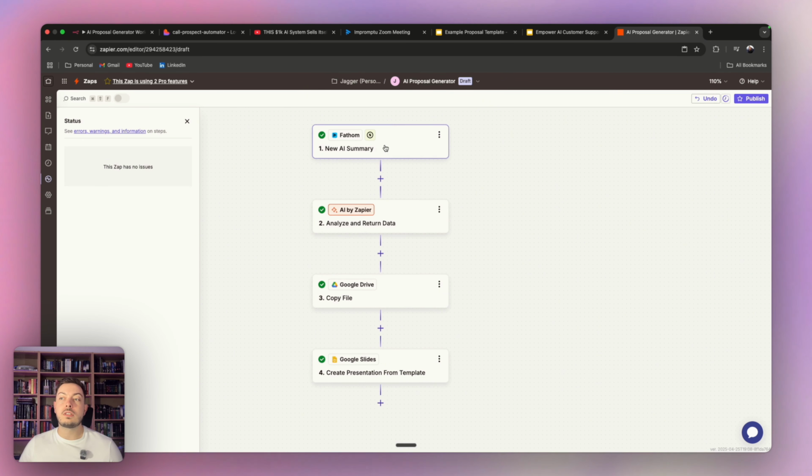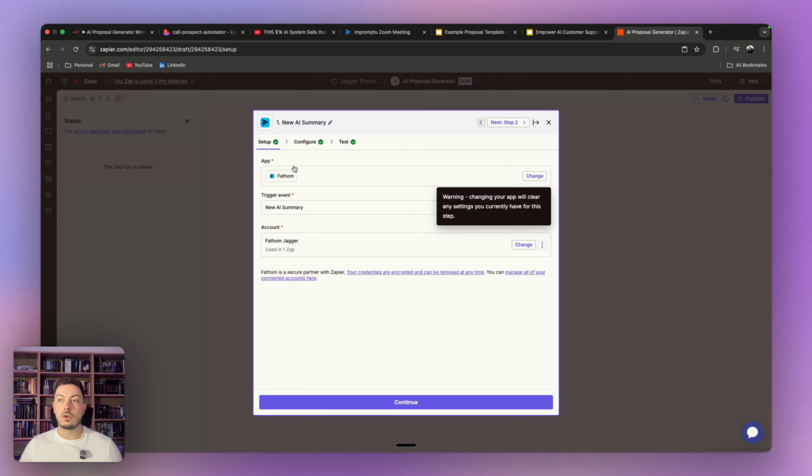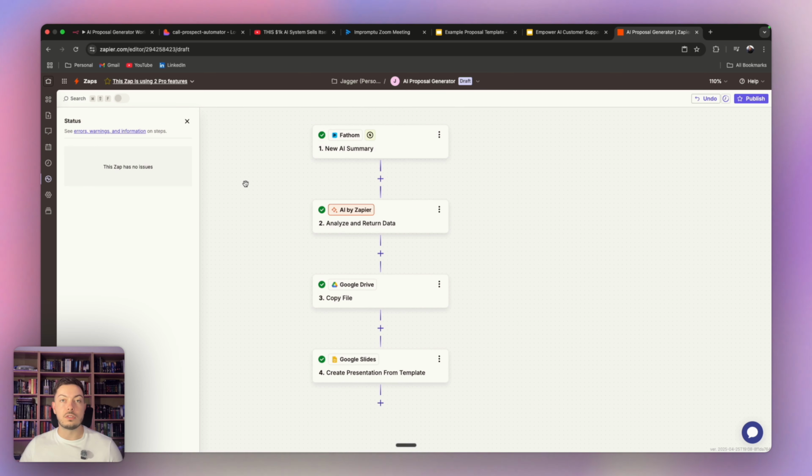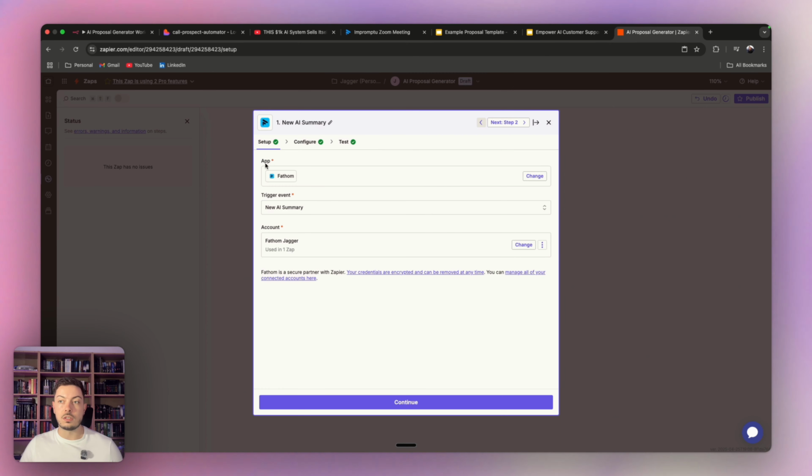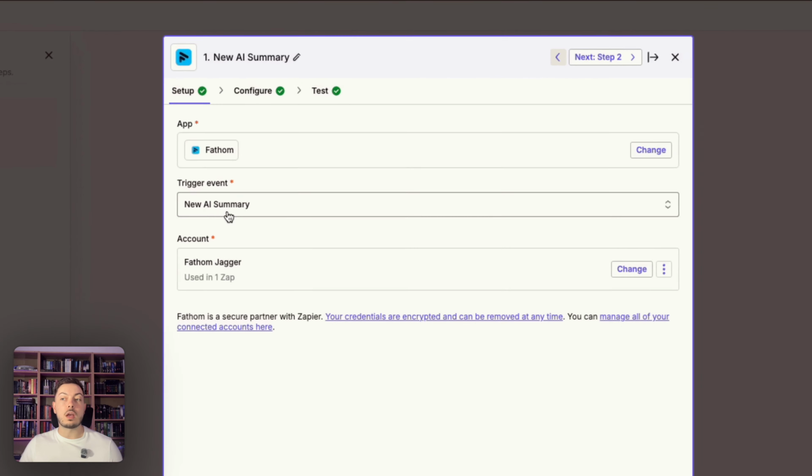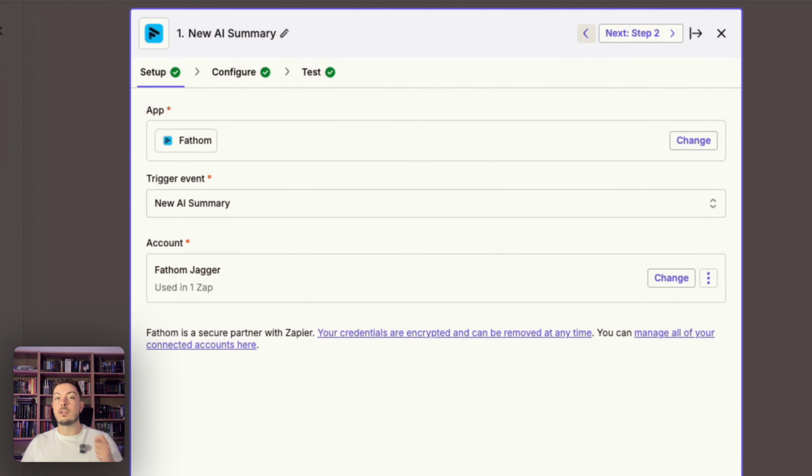Okay, so first step is the trigger, right? So you want to create a new Zap. So you just go to Zapier, you sign up, you create a new environment, and you can create it and just name it AI Proposal Generator. Then you want to create a trigger, which is the Fathom app. So just search for Fathom. The trigger event is a new AI summary. So we're going to use the AI summary component from Fathom in order to do this.